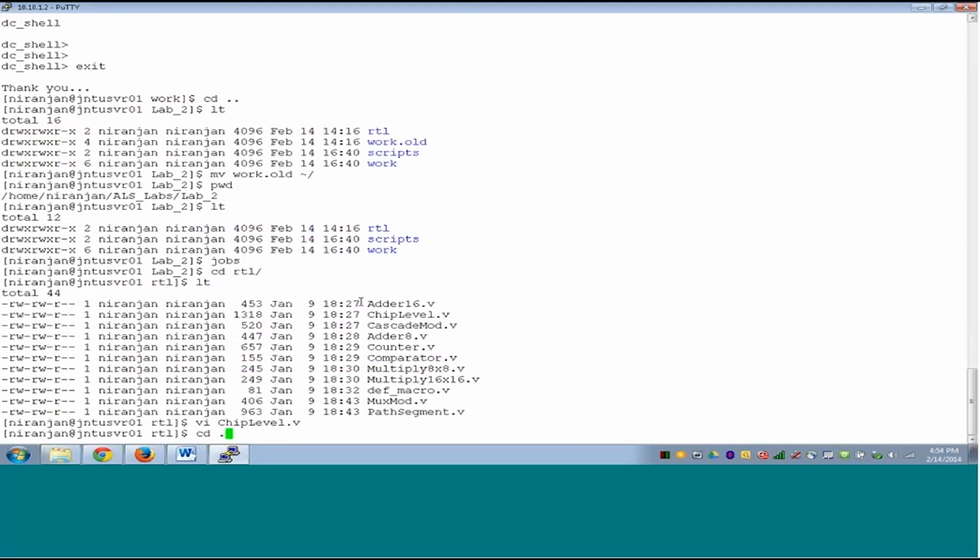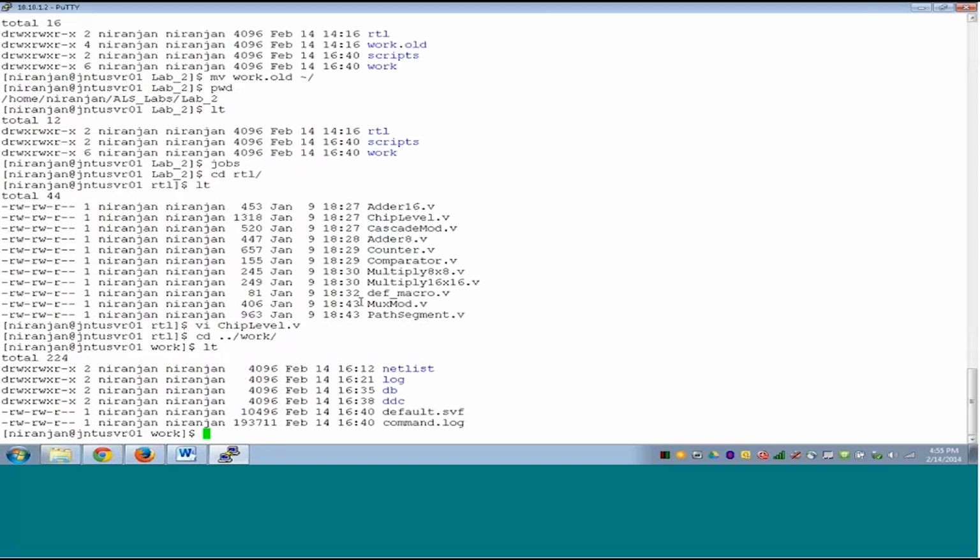Then let's go to work, which is where we will work. I have created directories here: netlist, log, db, tdc. These are the output directories. I'll write out all the netlists in the netlist directory, all the logs in the log directory, and all the dbs or ddcs in their respective directories.